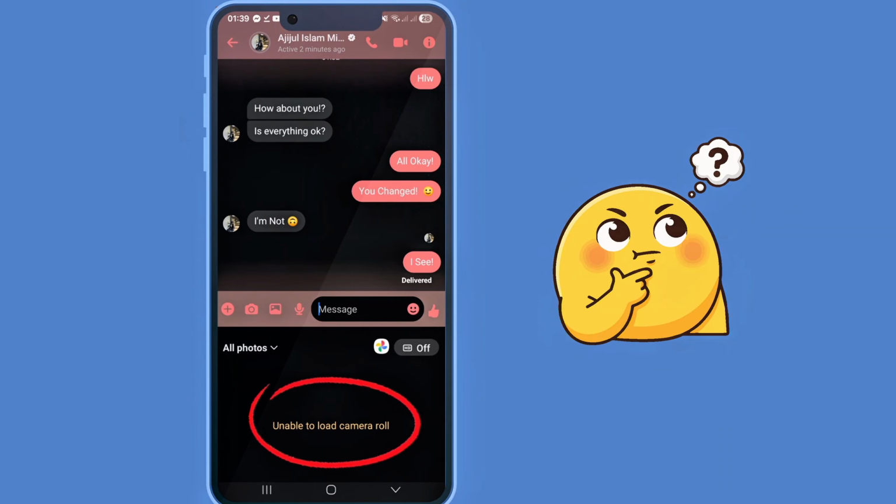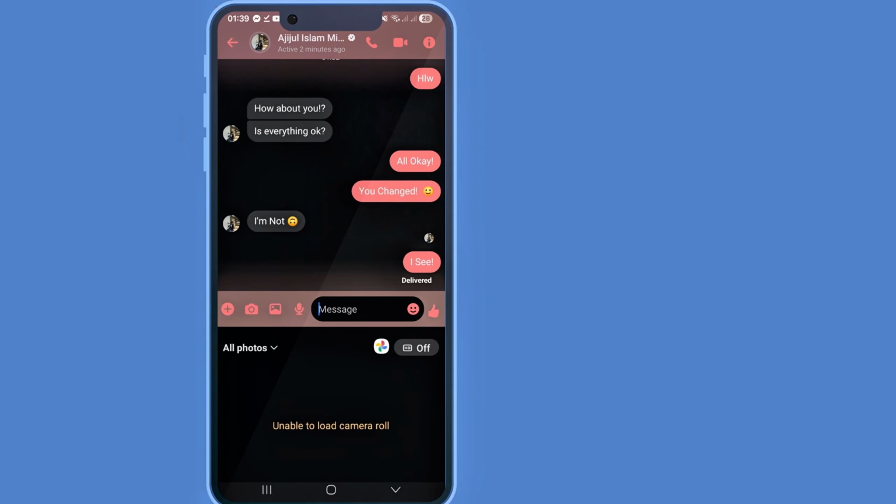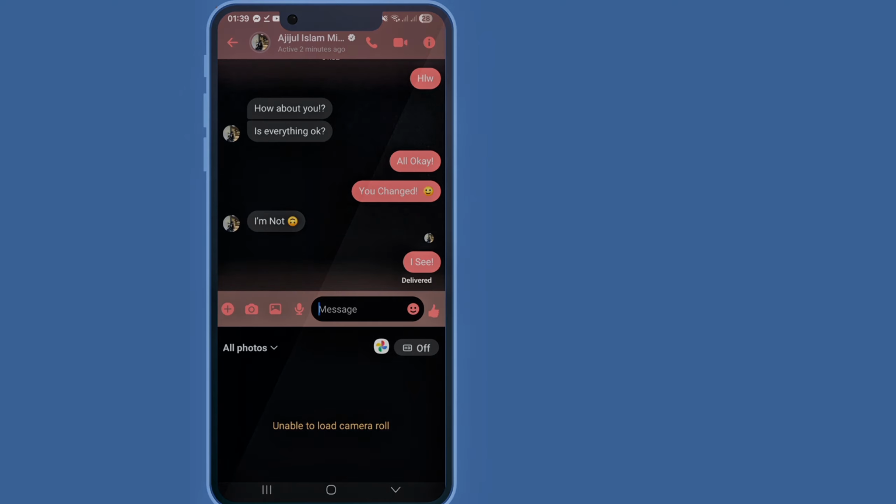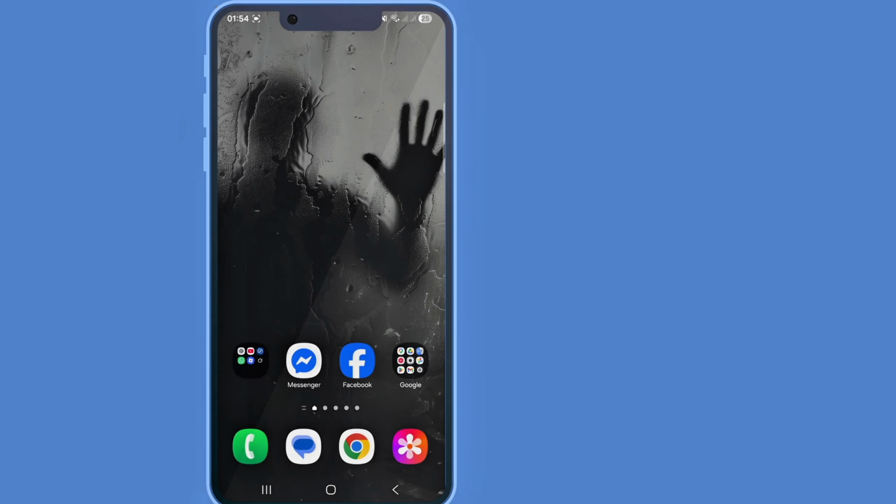Having trouble with being unable to load camera roll on Messenger? Don't worry. In this quick video, I will show you a simple fix that works in 2 minutes. To do this, first go back from your Messenger and go to your phone settings.